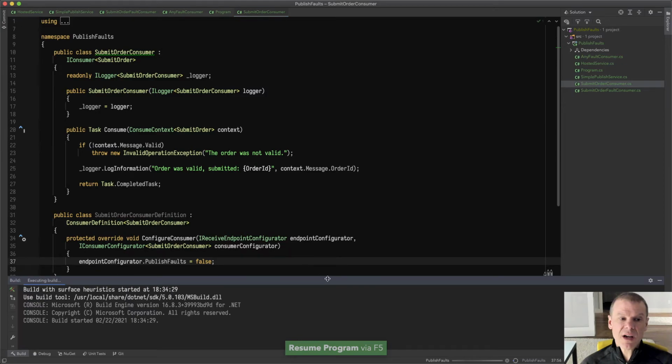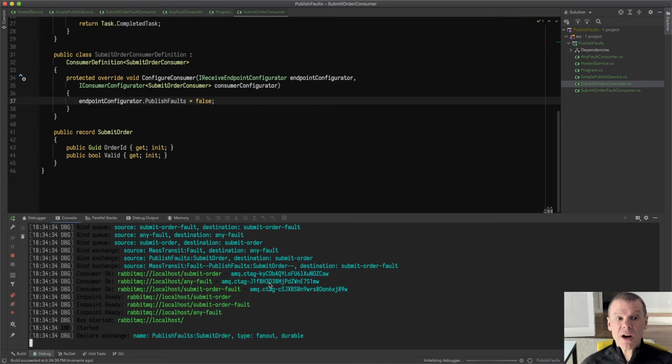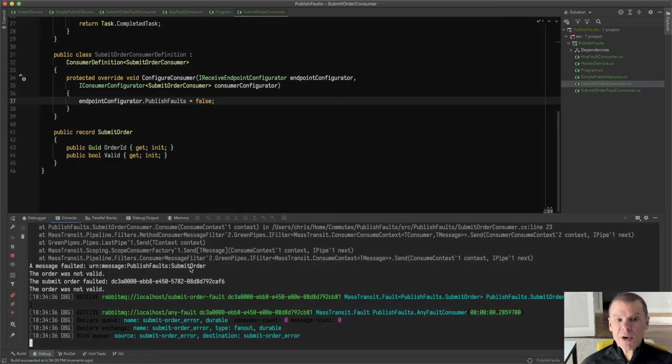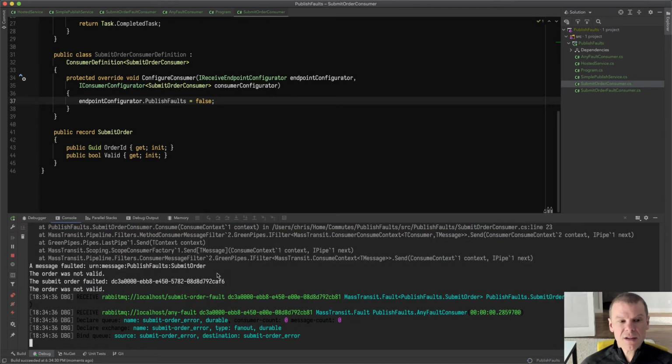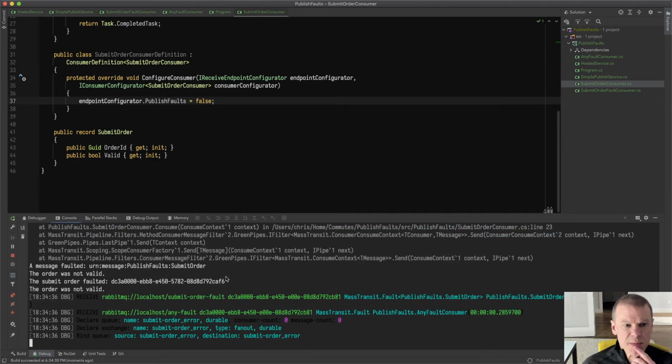So when I run this, I'll see that it starts up and I get the message. I'll still see the error in the log and the message will still be moved to the error queue, but they still publish the faults. That's odd. I wonder why it did that. It shouldn't do that. Plot thickens. So I have it in the error queue and it looks like it still published the message.